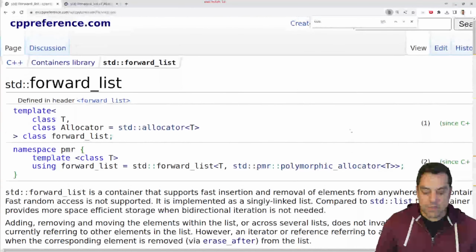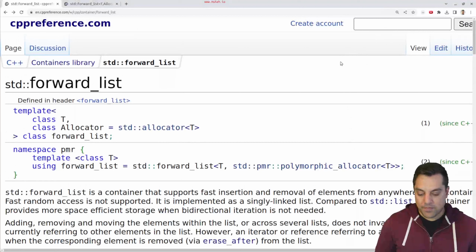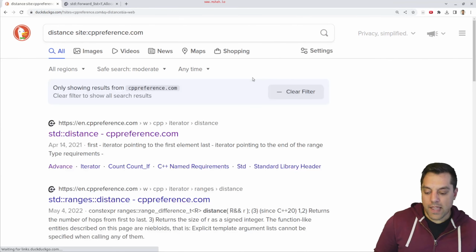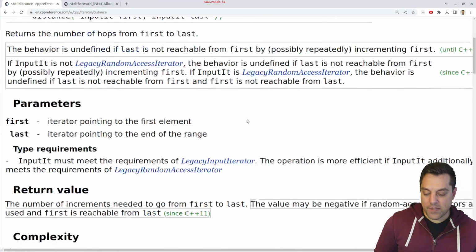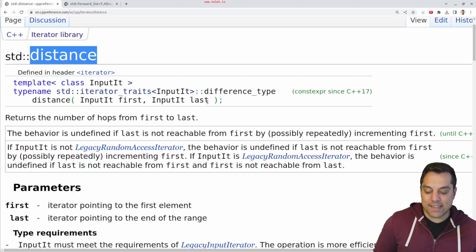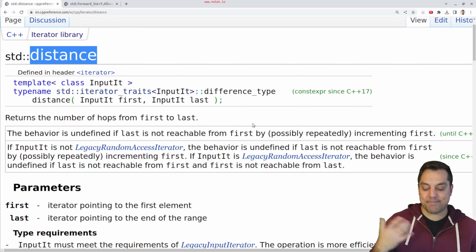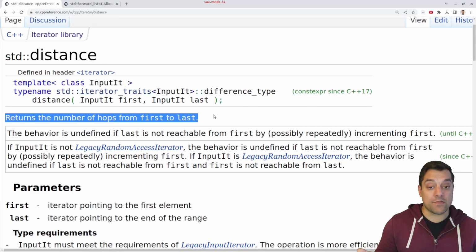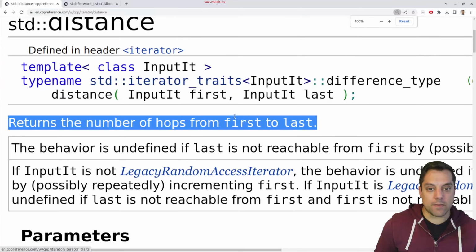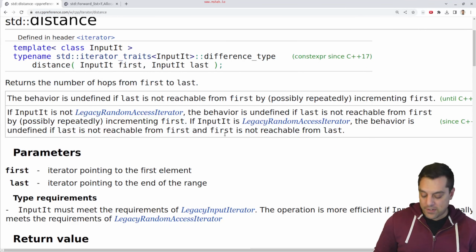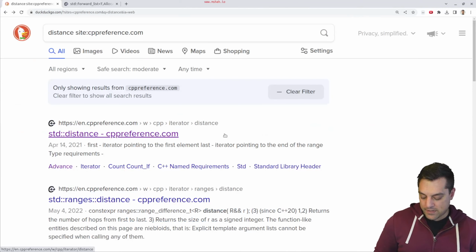So I'm going to give you a little bit of help here, and just show you that we have distance as a potential function here. And what distance does is, between two different iterators, it'll tell me the size, sort of traveled, or the number of hops. Let me make that a little bit bigger so you can see the number of hops from our first position to our last. So we can use that to calculate the actual size here.